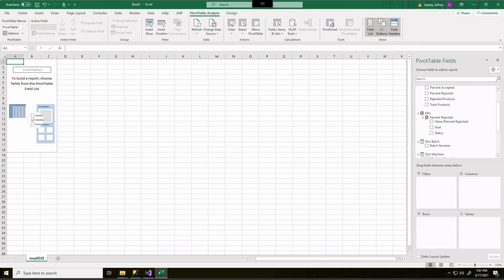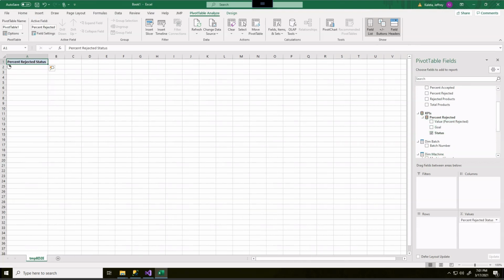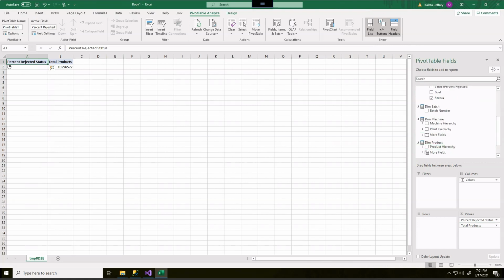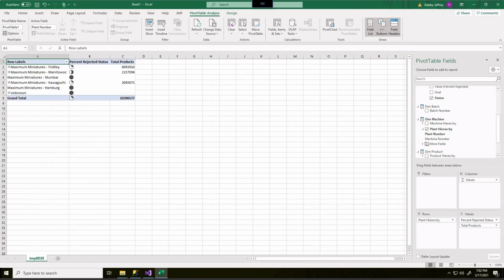So let's go ahead and look at a status indicator, and let's look at the total products produced. And then let's also look at some of our dimensions. Actually, I want to expand out the plant hierarchy. Let's just look at the plant. All right. So now we can get an idea of how things are working simply by using our cube and exploring it like a pivot table in Excel.